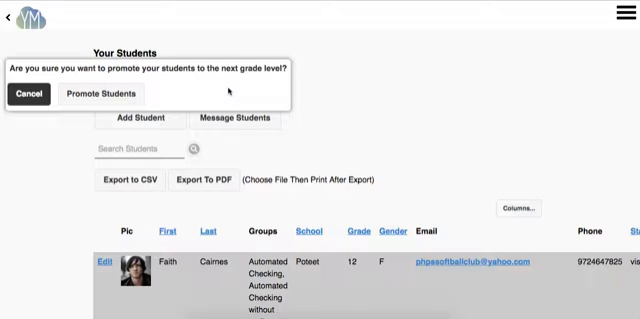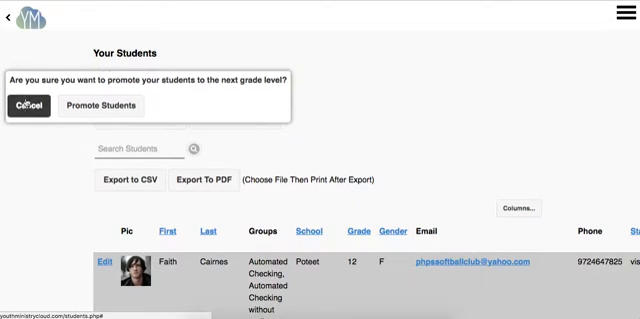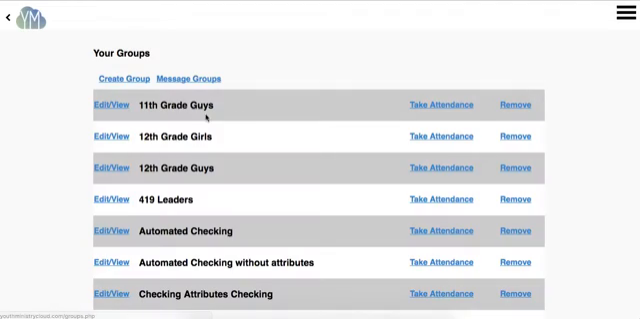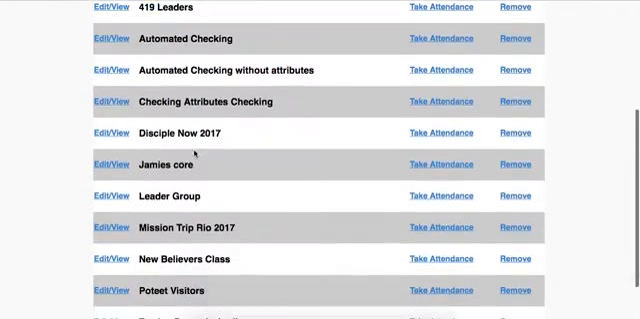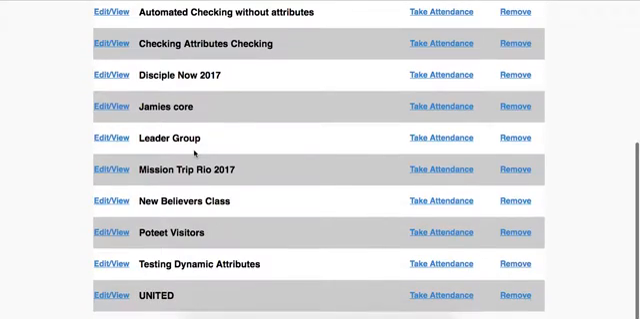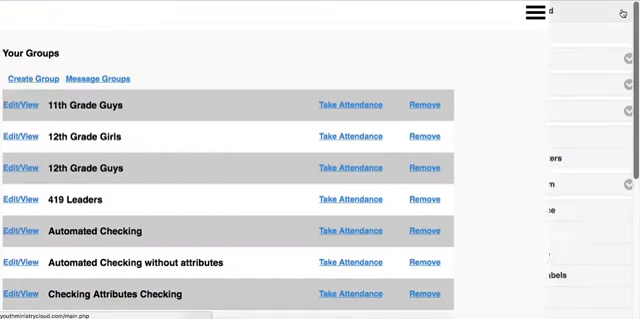But if you're like us, a lot of those seniors become our leaders, so we don't want to totally lose their info. We need to contact them about being part of our Disciple Now weekends as leaders, or being small group leaders at our Sunday night Bible studies or our midweek services. So that's there. You promote students, they all go there. 12th graders get put into an alumni group, and if you view your groups after you've clicked that button, you can scroll through and you will find an alumni group. Okay? Now, let me go back to students.